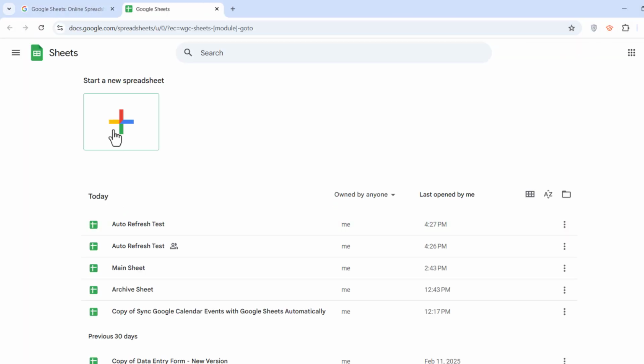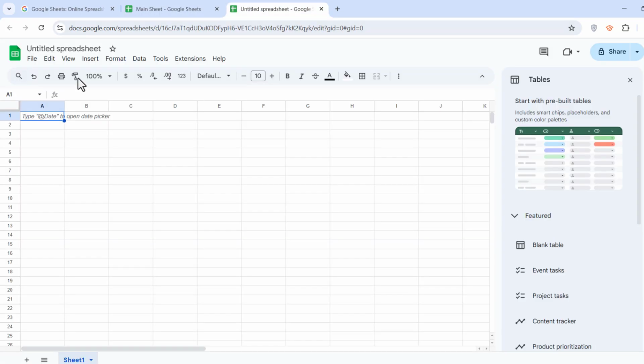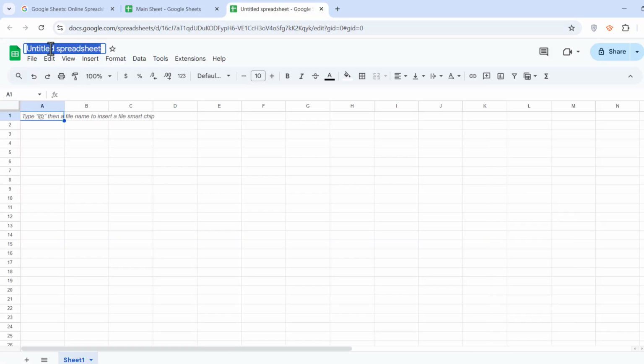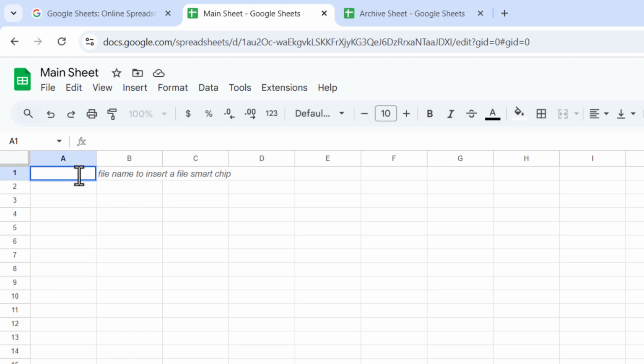First, let's create two Google Sheets. The main sheet, where all the data is entered. The archive sheet, where checked rows will be moved. Let's make the sheet more organized and user-friendly. First, we need headers for both main and archive sheets.